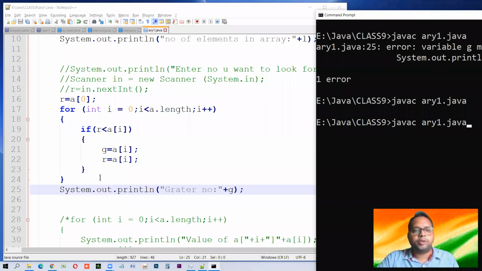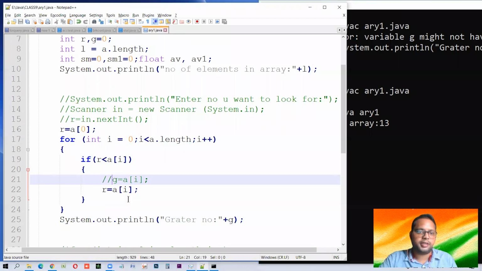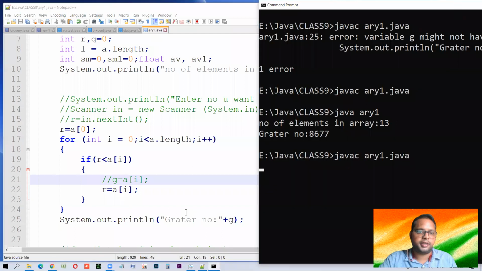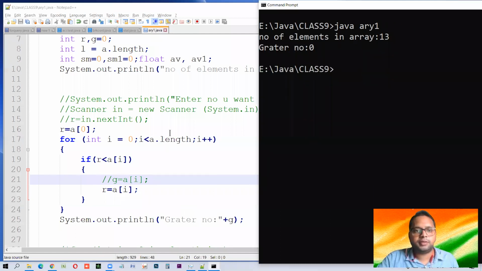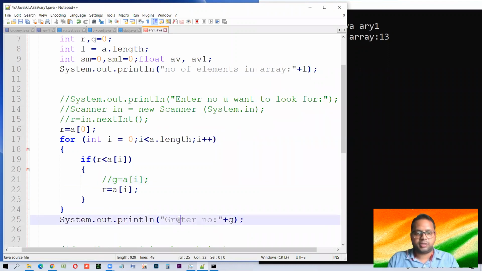So due to this logic, this was done. It can be done with a single variable R only. Let us do it. Save it. I've removed G. Compile it. Run it. Actually, if you want to use a single variable, you'll have to make some modifications. Although it was working nicely with this spelling mistake, I also just noticed.